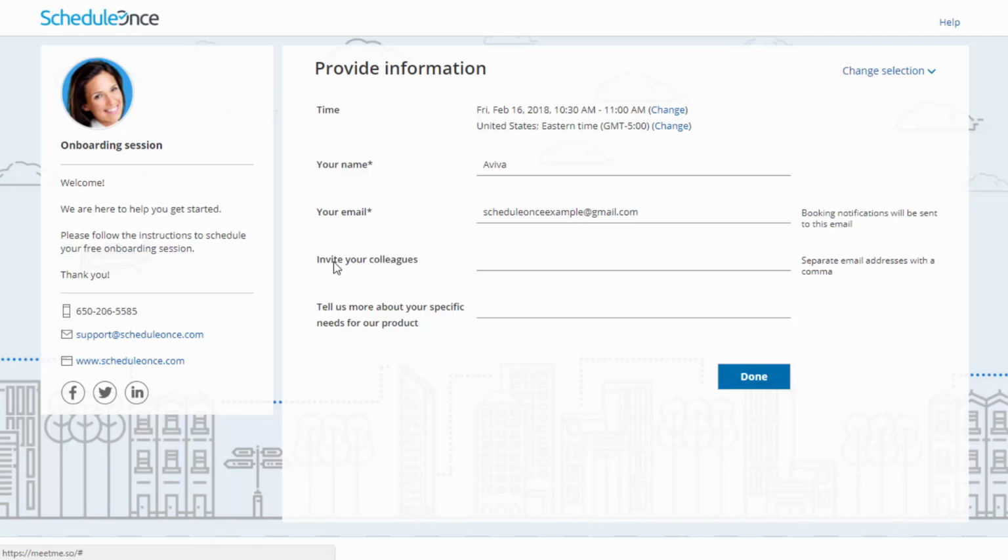So you can add this field to your booking form, and then your customers can just simply type in the email addresses of their colleagues. And those colleagues will also get an email notification about the event. They'll get a calendar invite. And so that way their whole team can come to the onboarding session. It's a really great feature to help onboard an entire team at one time. And they can add up to 10 email addresses, which they just have to separate here with a comma.